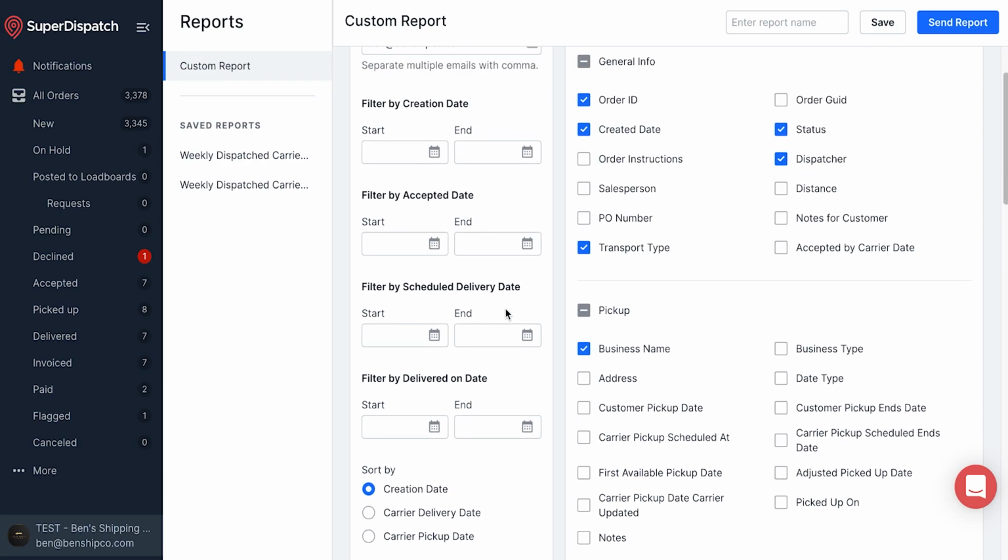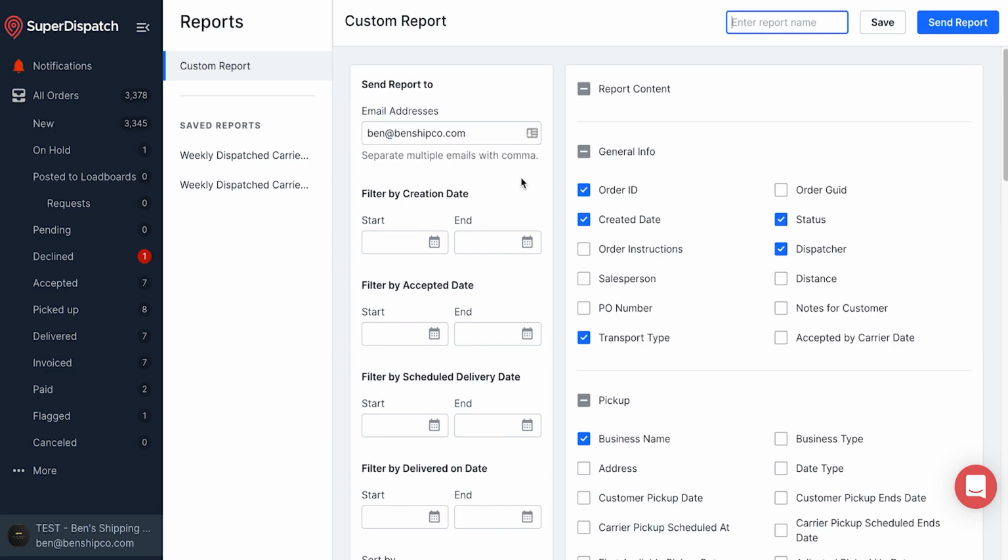We can also filter by certain date ranges on the left column. In our case, we want everything in our system, so we're going to leave it blank. Now, let's say for example, this is a report we would pull on a daily basis. We can save these fields we've checked for next time.